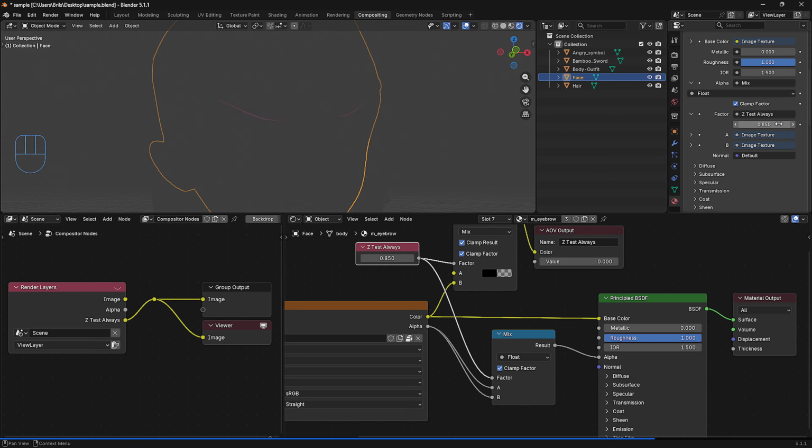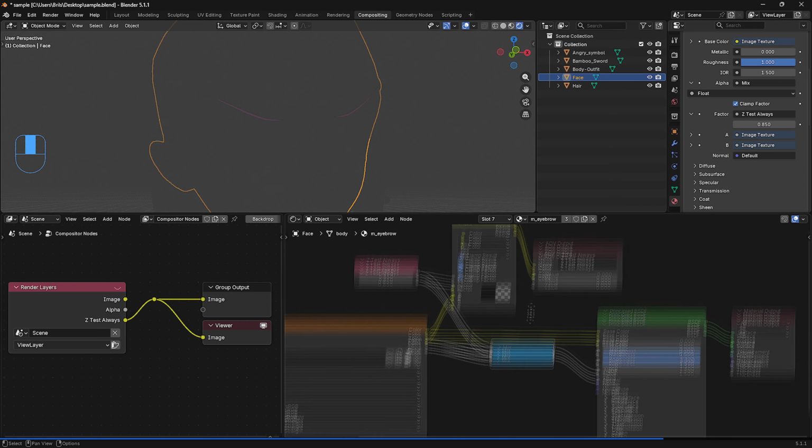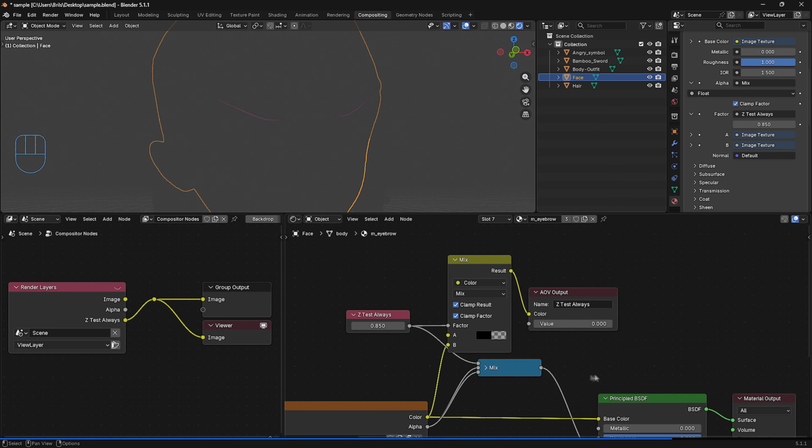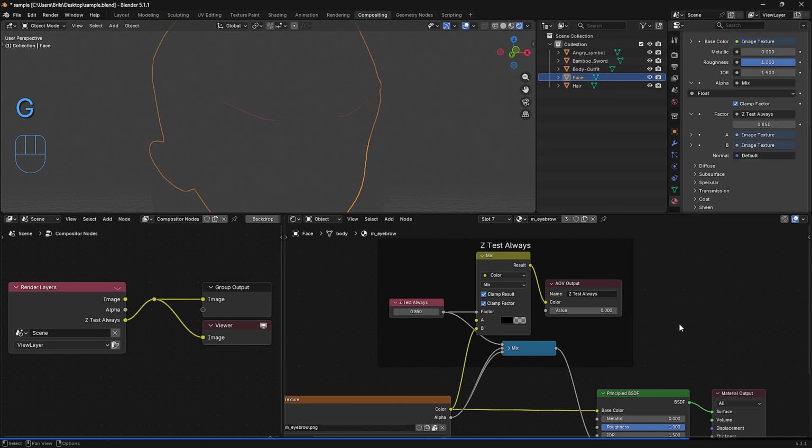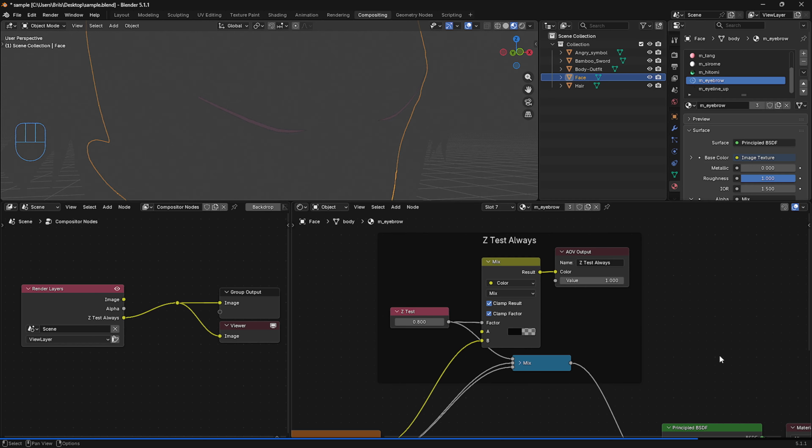It will not affect the image texture alpha, it only affects the ztest mix color node, which is exactly what we want. Now let's frame this node and name it ztest always, just to organize it better. I forgot one more thing.